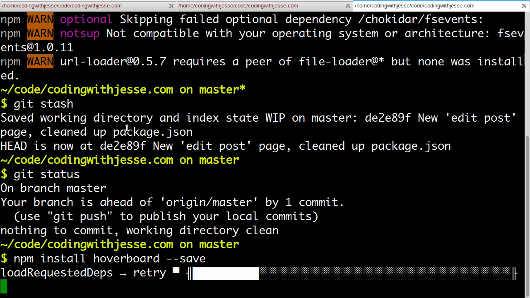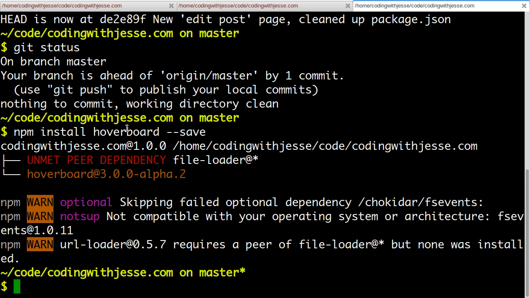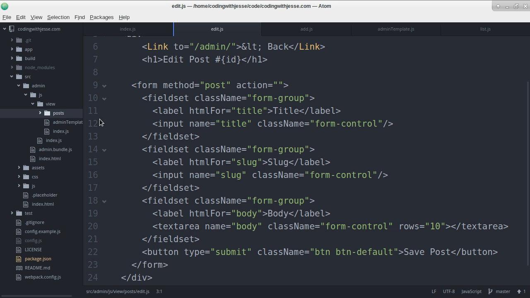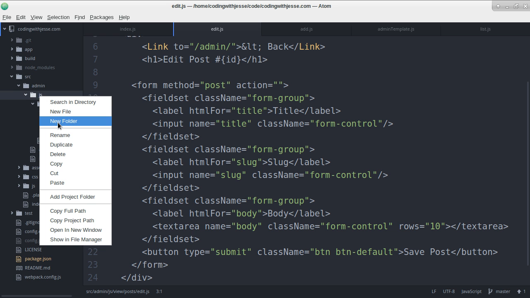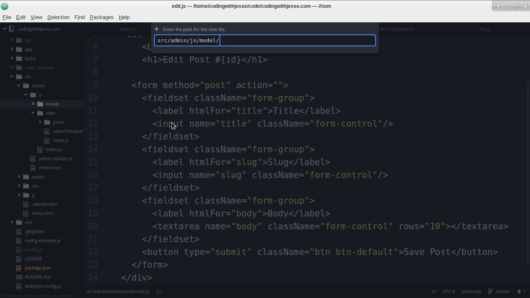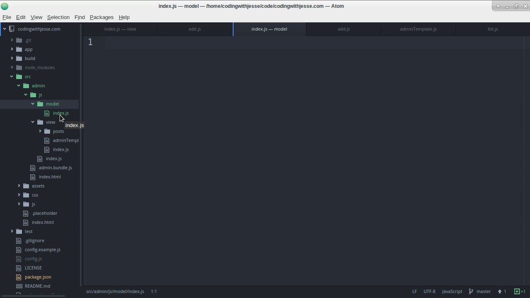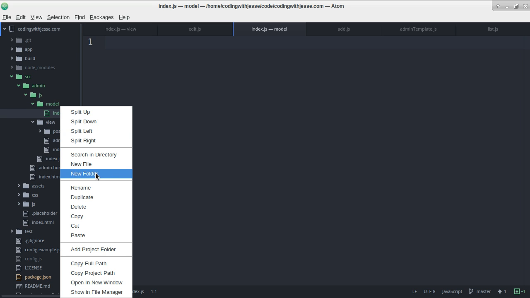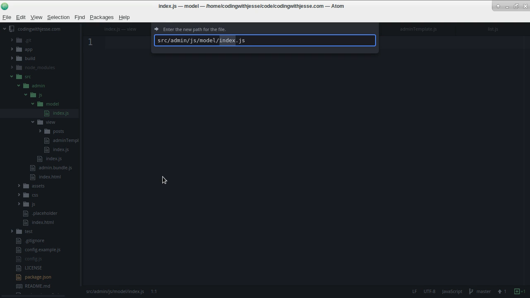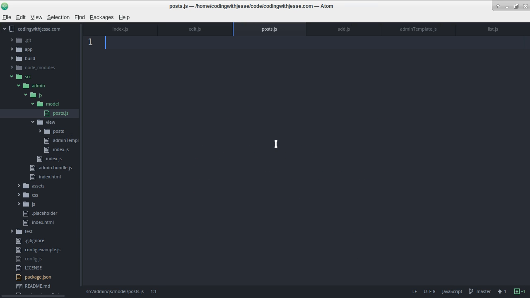And then I need to create a hoverboard store that's basically going to keep track of the list of posts. So I'll switch over. I have a view. This will be my first model. So I'll make a model folder, and then I'll make an index.js to represent the entire model. I don't need to do that right now. I'll do that when I have more stuff. So I'll just call this posts.js.